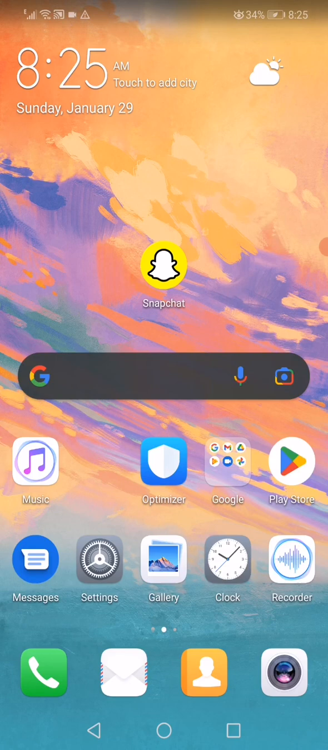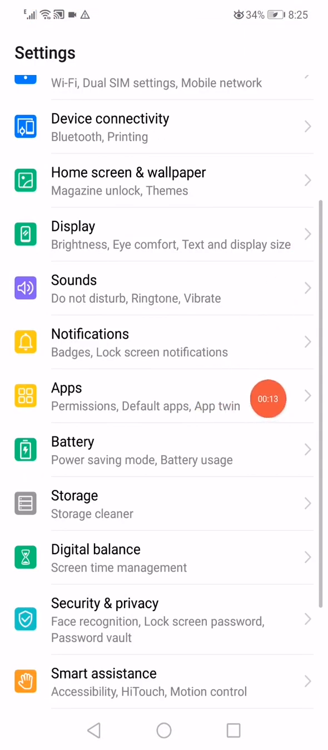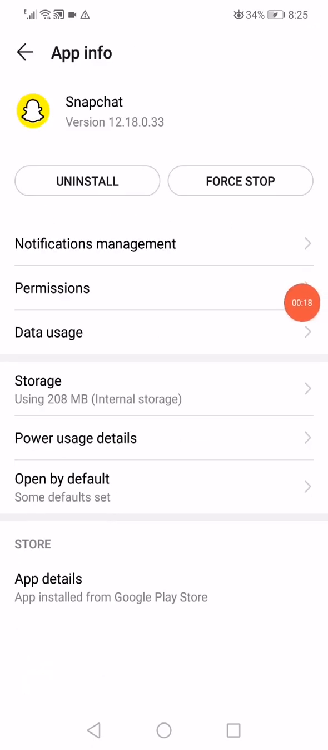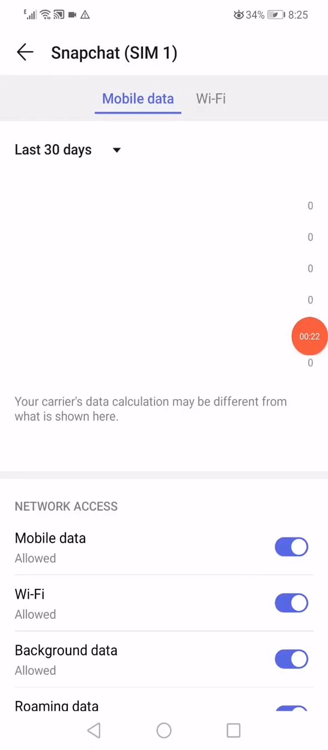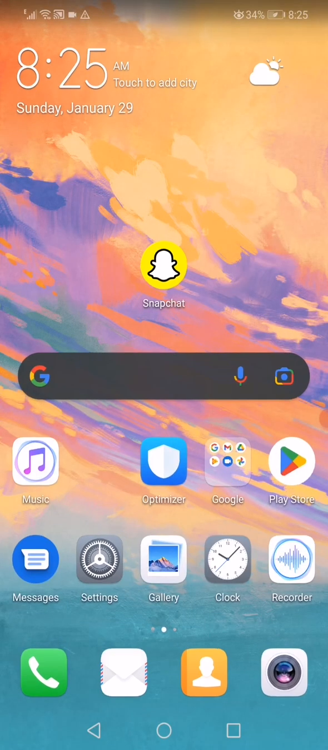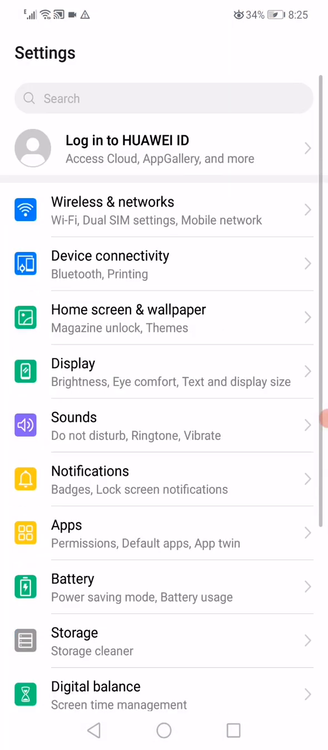The first way is you have to go to the settings, go to the apps manager, open the apps and then go to Snapchat, click on force stop and then go to the data usage right here. Make sure to disable all these options and enable them back again. That's the first way.